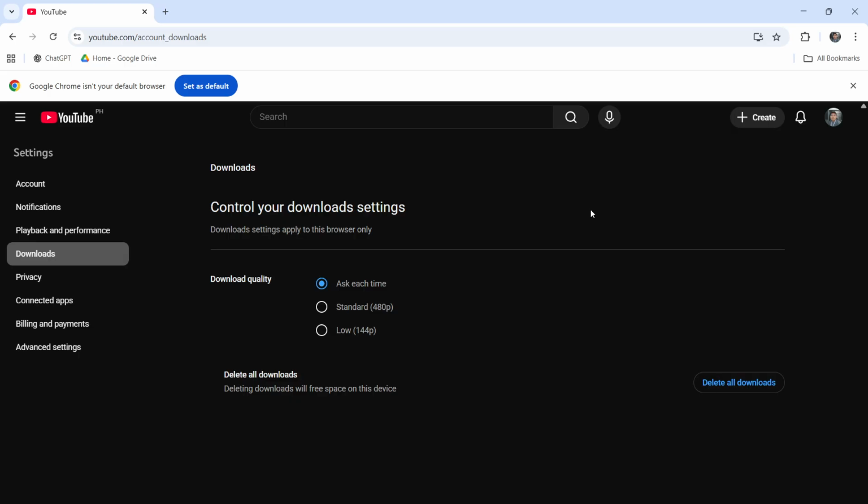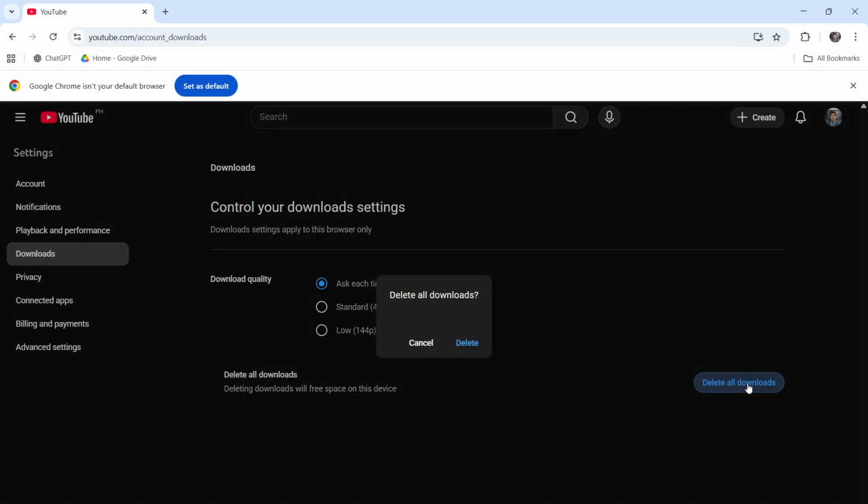Inside Downloads, select the option that says Delete All Downloads. Before you proceed, take a moment to understand what this does. It will remove every video you've saved for offline viewing on this device. Nothing is deleted from YouTube itself, and your likes, comments, and watch progress aren't touched. This is purely a local cleanup to free space.